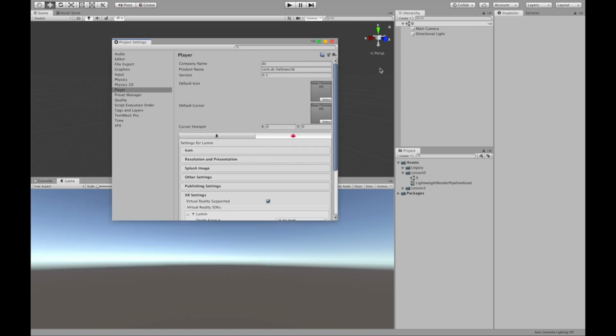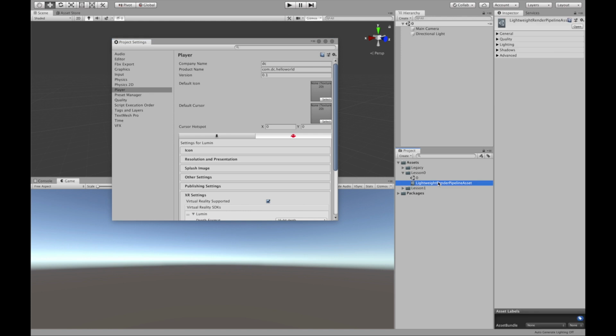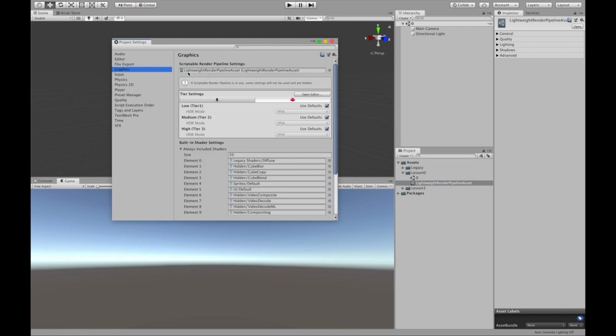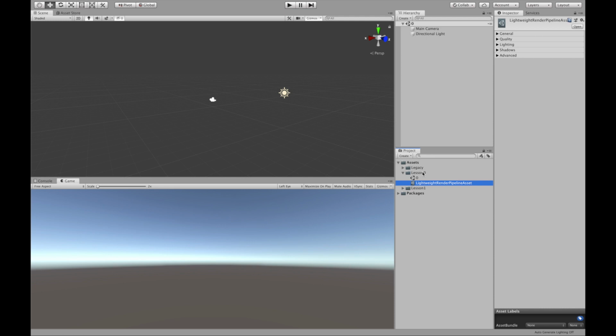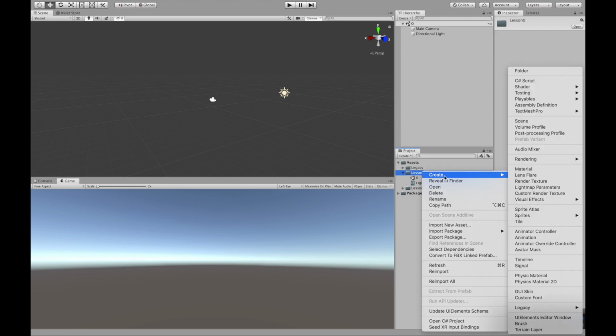First of all, you also need to create a lightweight render pipeline asset that you will be using in the graphic build settings. In order to enable the graphs and all the goodness from the lightweight render pipeline, you need to place this asset over here. Perfect. So let's now move to the shader graph.